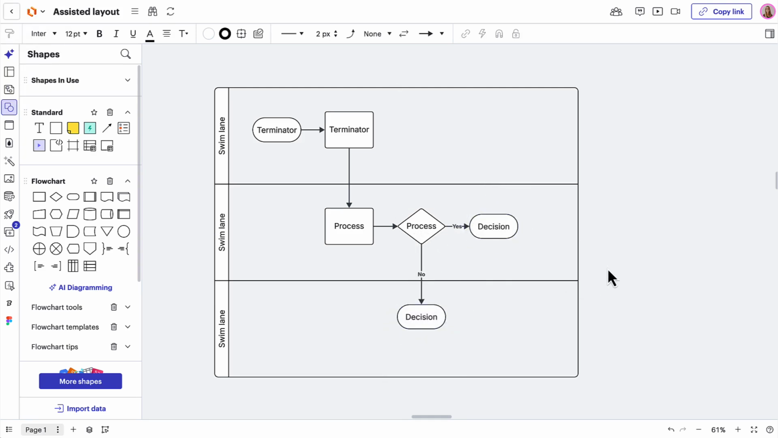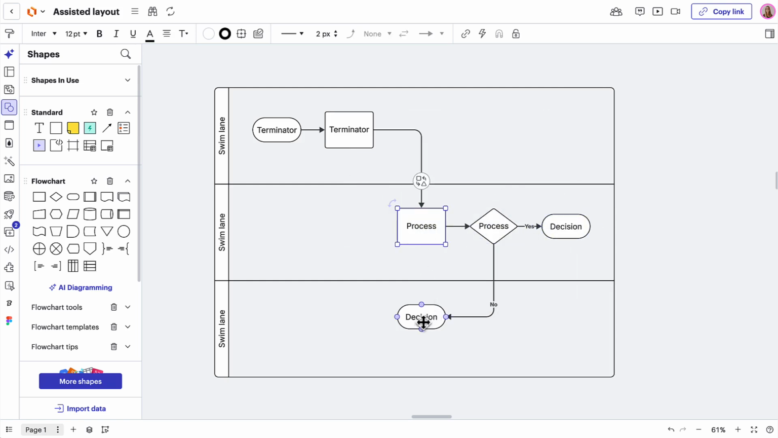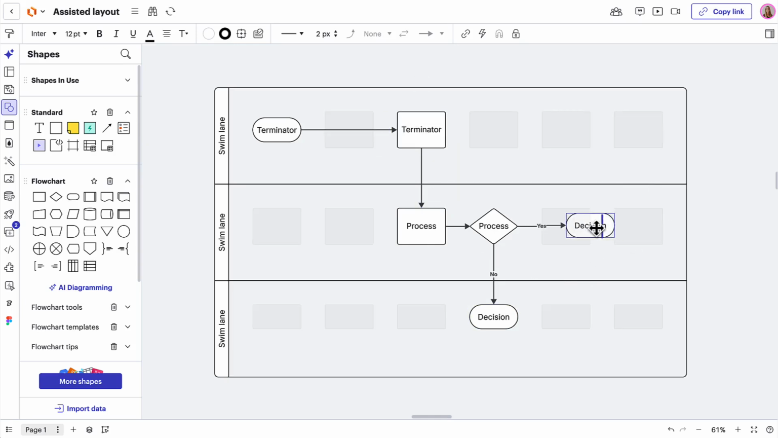Now that you've built your initial diagram at lightning speed, assisted layout makes it easy to make adjustments as your ideas and processes evolve. Just click, drag, and drop shapes where you need them to go. The lines and spacing automatically rearrange to keep everything uniform. You can easily copy and paste to expand the diagram, or drop a new shape directly between existing ones using the drop zones.